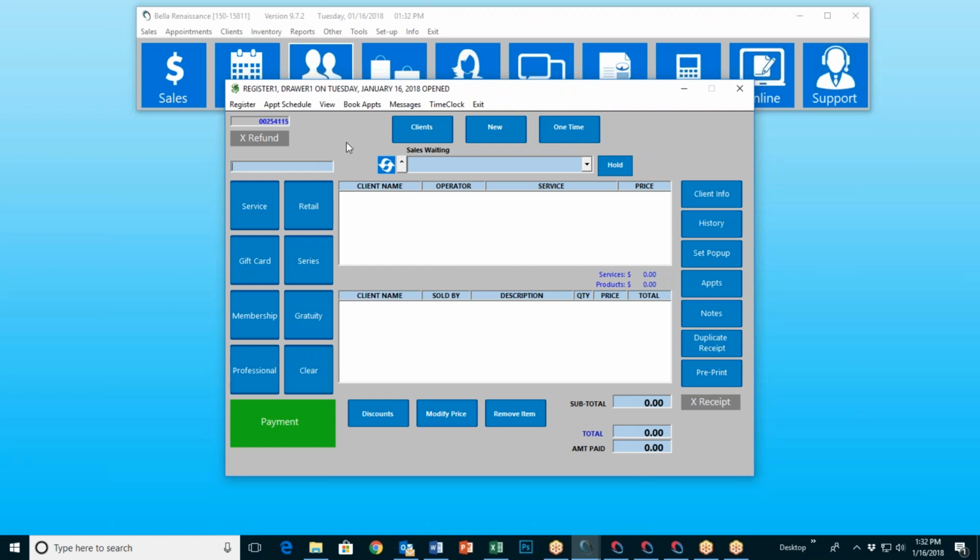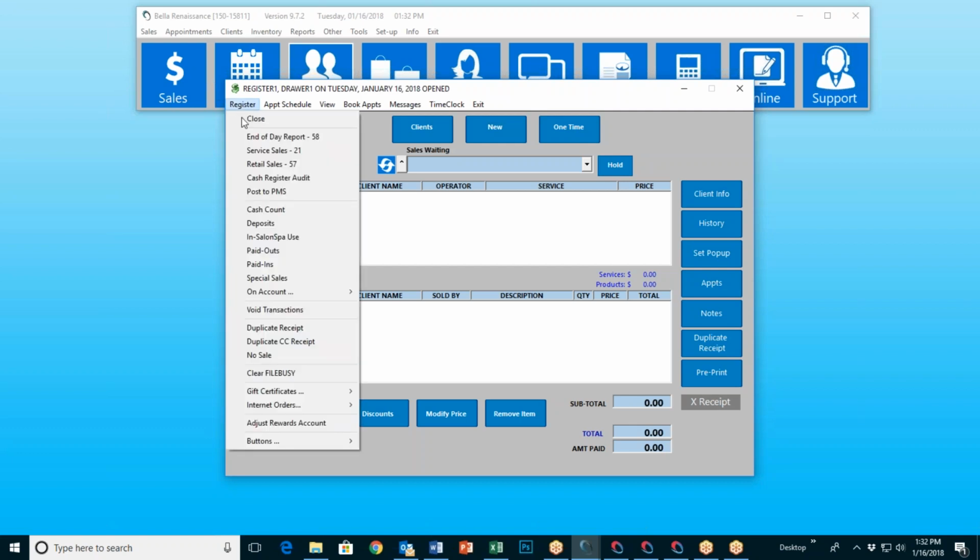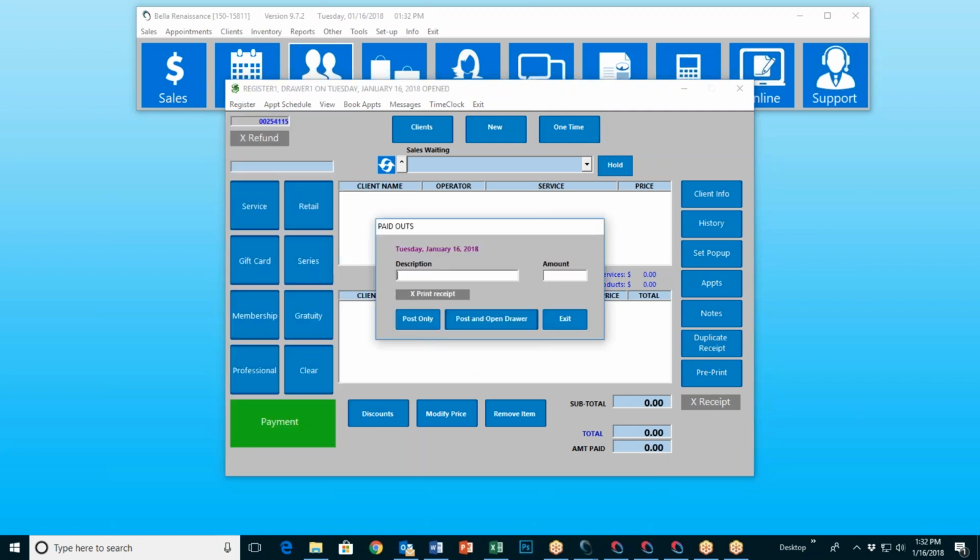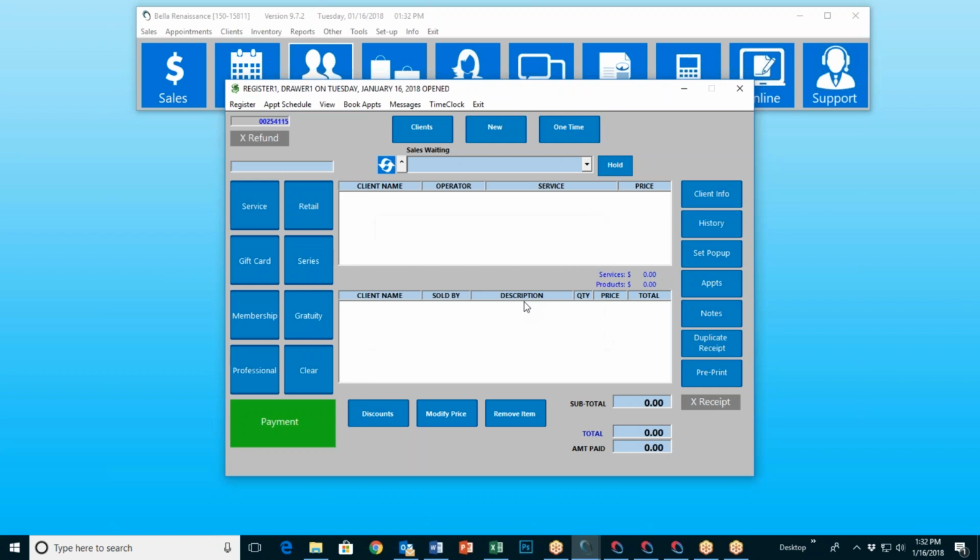Instead, if Lourdes came up to me and said, hey, Matt, give me $20 out of the drawer, I'd say, sure. And I'd go to register, and I'd go to paid outs. And then I'd say, boss for coffee, $20, and I would post it, or post and open the drawer and take out the $20 and hand it to her. By doing that, a transaction has been created showing that $20 has left the drawer. Now, at the end of the day, my drawer won't be off. That's a paid out. Does that make sense?